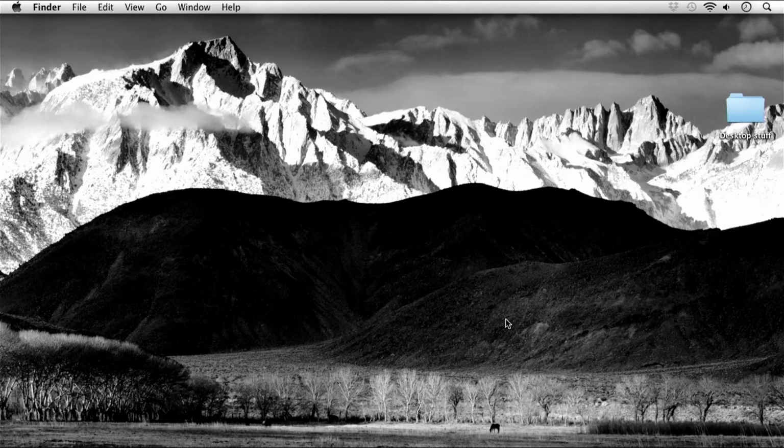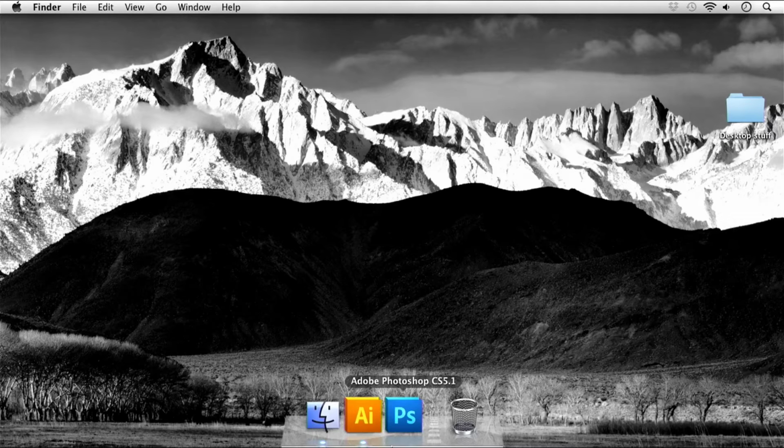Today we'll be doing the absolute basics of Adobe Illustrator. Currently I'm on an older Mac with an older version of Illustrator. This is Illustrator CS 5.1. Most of you out there will be using Creative Cloud, which is quite a few versions newer. So do realize that some of this will look a little different.